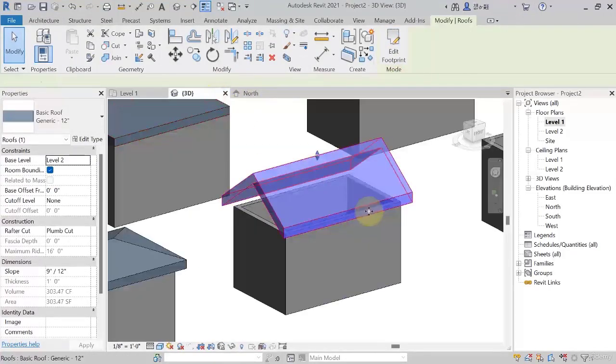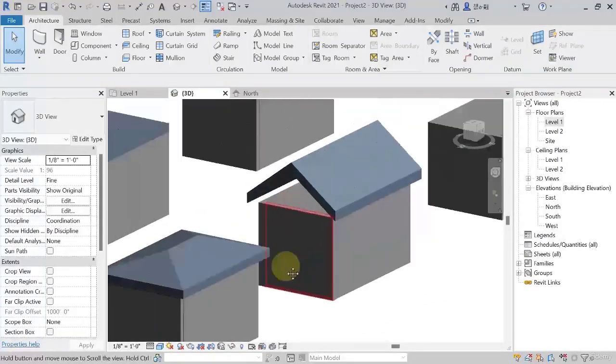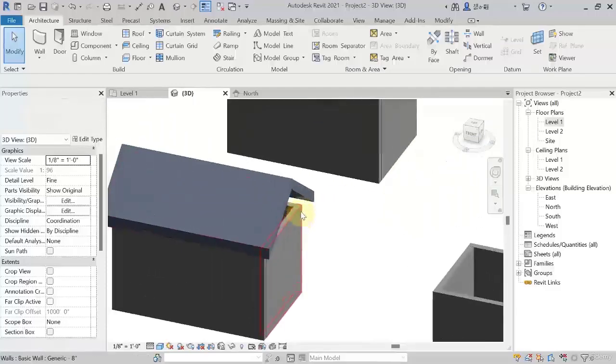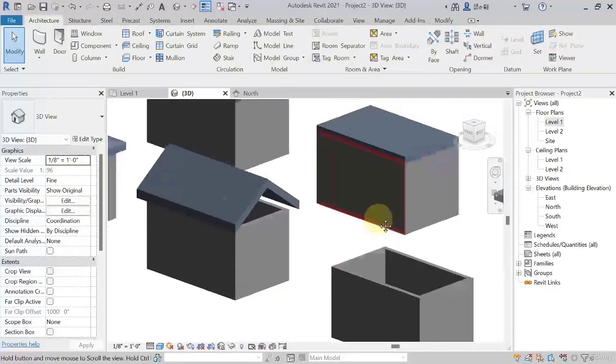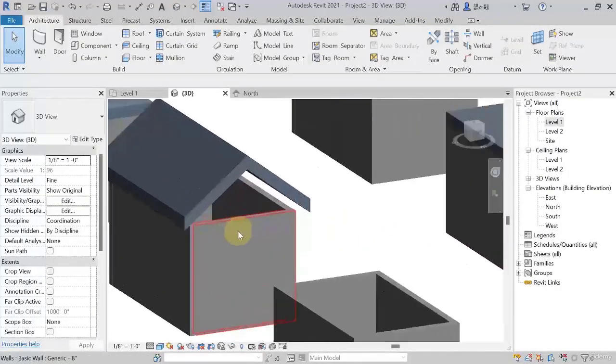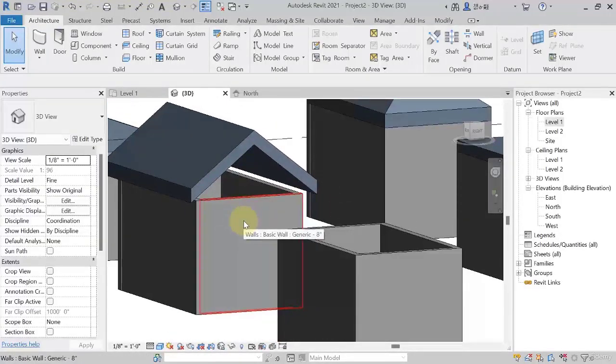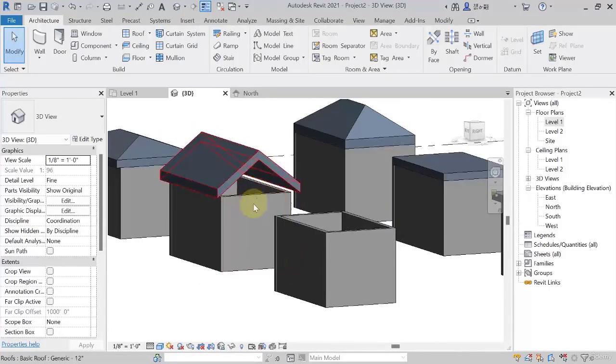Now when you come in 3D, see this type of roof we have drawn, because here we don't need that slope, so we have deleted that. But see, now the problem is what? The wall is not attached to this roof. Now the second thing I want to do here, I want to attach the wall to this roof. So how to do that?